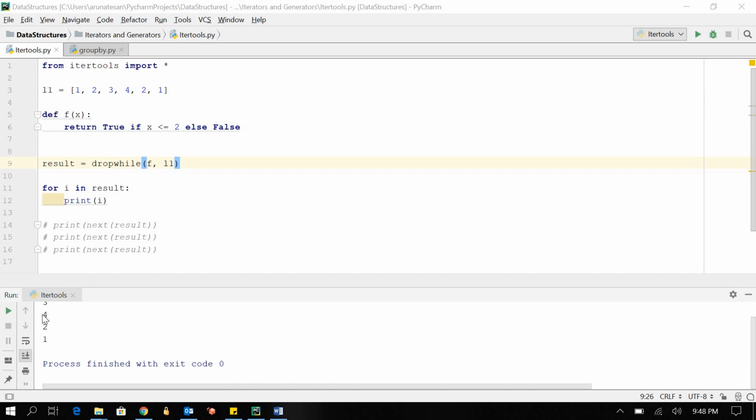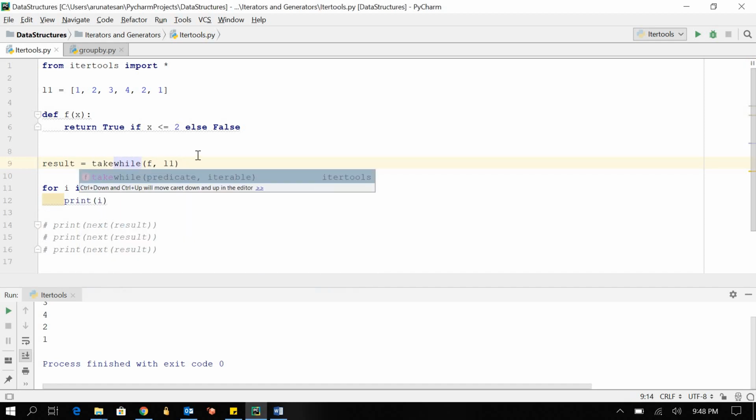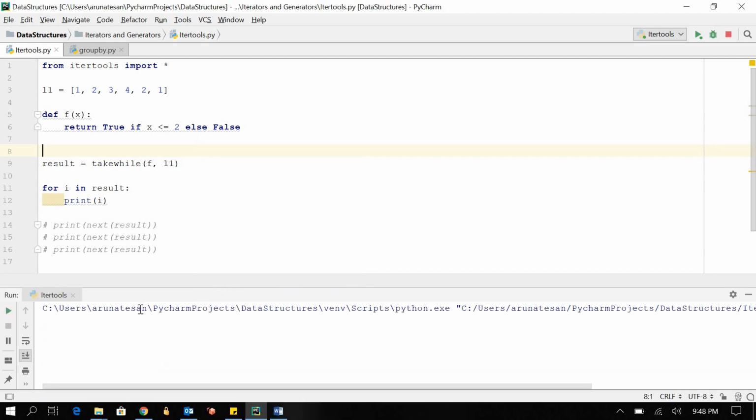The next function is takewhile. Takewhile is the exact opposite of dropwhile. Takewhile prints the elements that get true from the input function and stops right there once it gets false. Let me use the same example with takewhile. If I run this, you can see it has printed 1 and 2 and it stops right there. That's because our function would have returned false for element 3. It won't print after that.